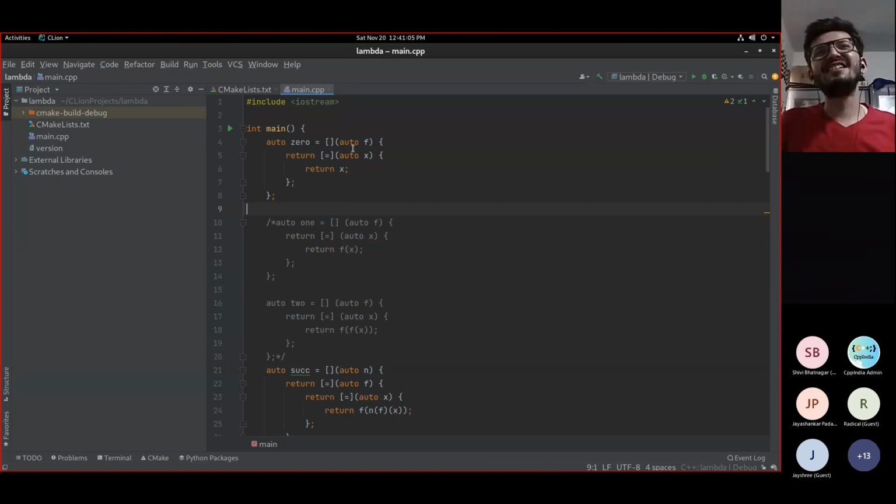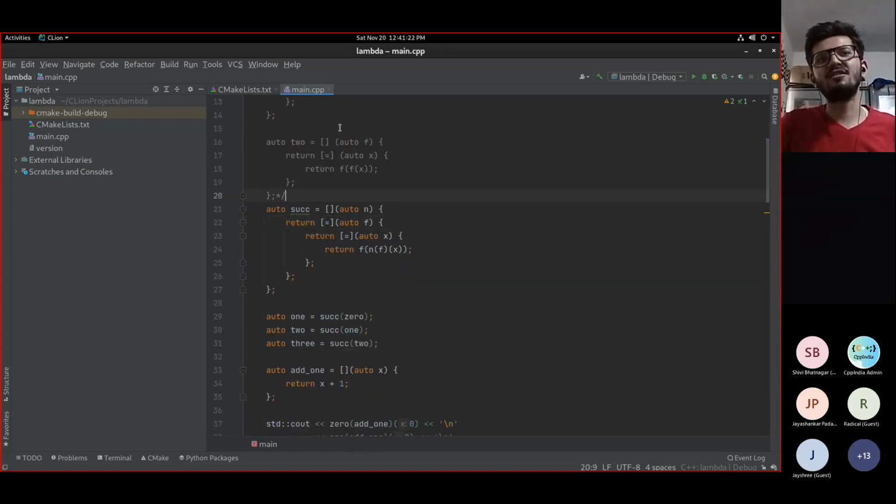Here's the code again. Here's 0. It takes a function f and returns a lambda which takes an x and returns x. Here is successor. I have commented out 1 and 2 because I already defined them below. So successor is a function that takes an n. It returns a lambda which captures this n and takes an f, which returns a lambda that captures f and n both and takes an x. And this is exactly the same as you saw in the slides, f of n of f of x.